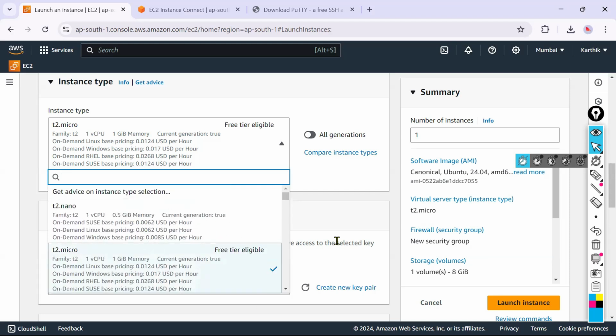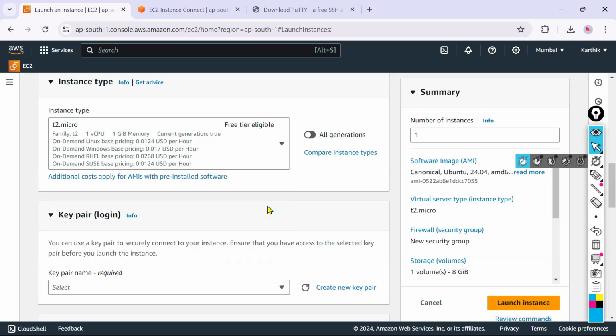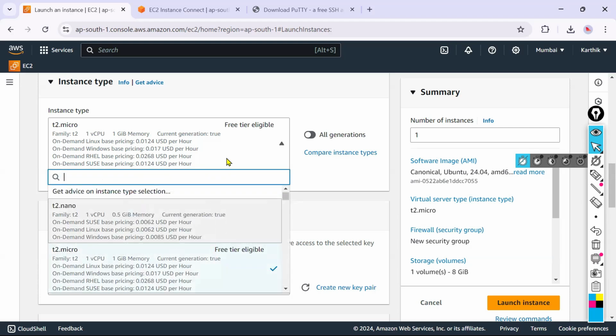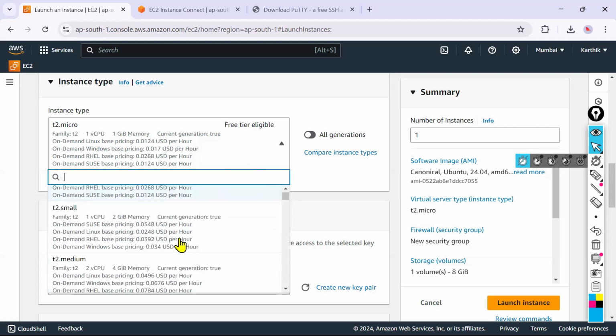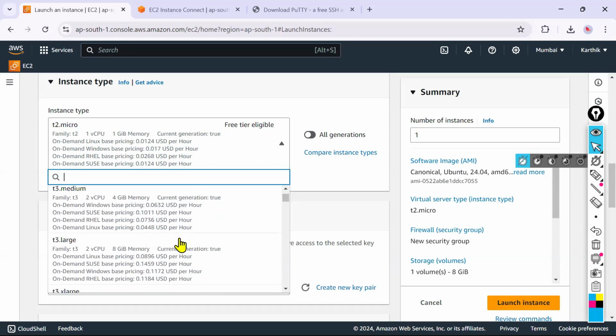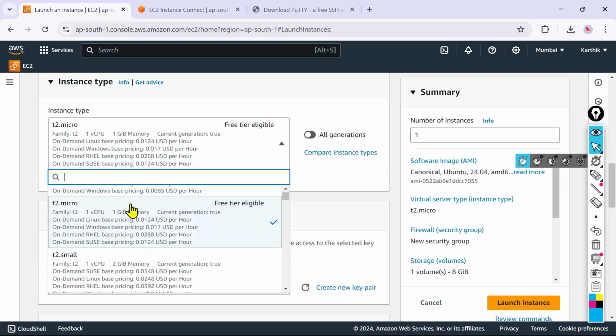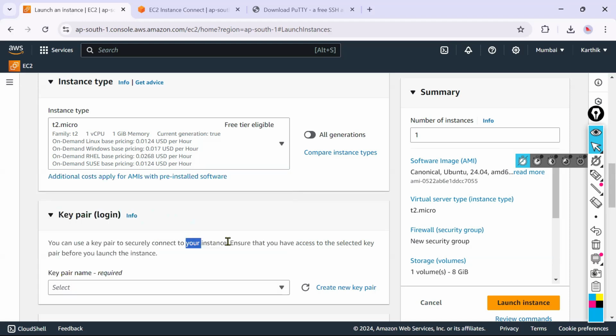But in your free account, you are only eligible to use this T2 micro. You can see this is free tier eligible. If you want to use other types of instances, they are chargeable. All these machines are chargeable, but only this one, T2 micro, is free tier eligible. This is free. So I'm selecting this option.